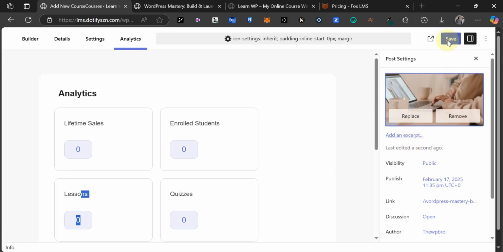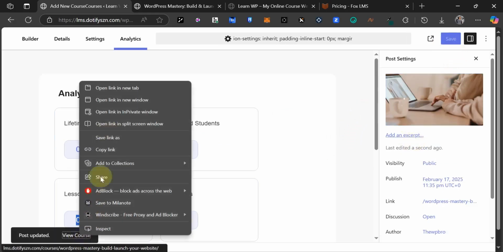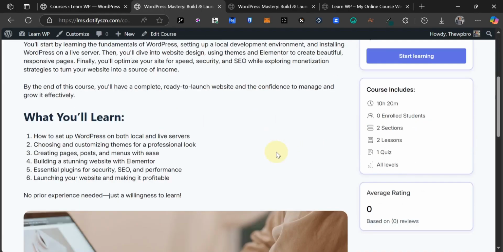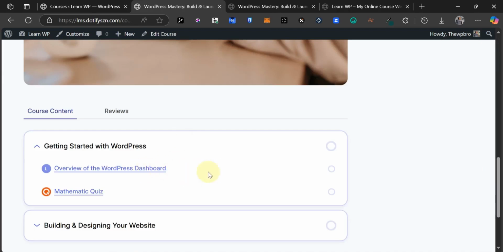Now let's save this course again, and now let's view the course. Let's open it in a new tab. Now before we take this course, let's add lessons to the lessons we just created. As you can see, we just created a blank lesson. There's nothing there to learn. Let's add our video lesson and our text lesson and every other lesson we want to add.